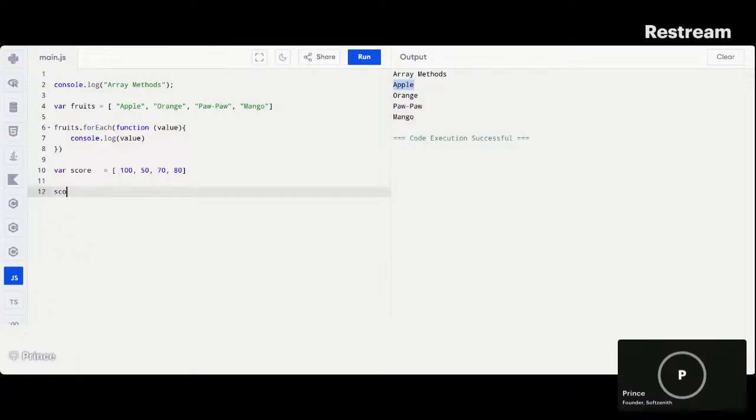So we do score.forEach. Remember, we're passing a function, and this function takes an argument called value. We're going to define whatever we want to carry out on each of the elements of the array inside this function. So for the first one, var double is equal to this value here, which is more like the function argument.